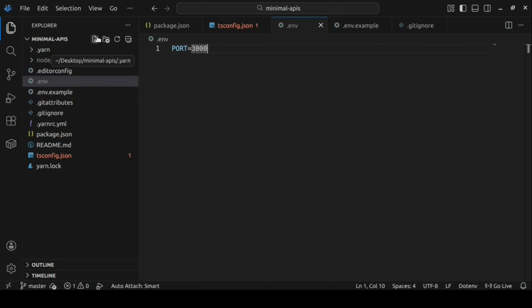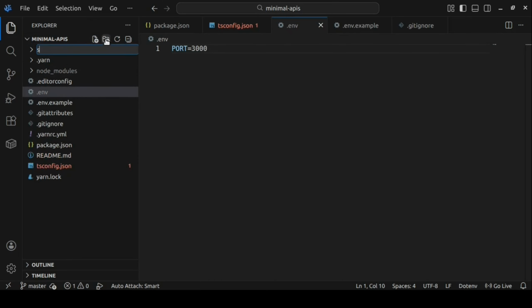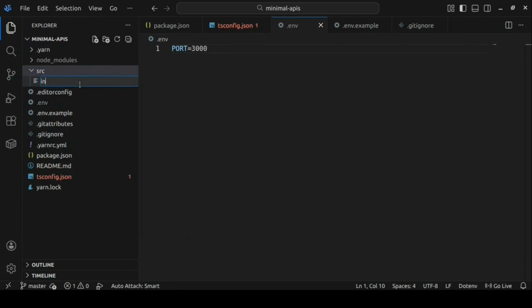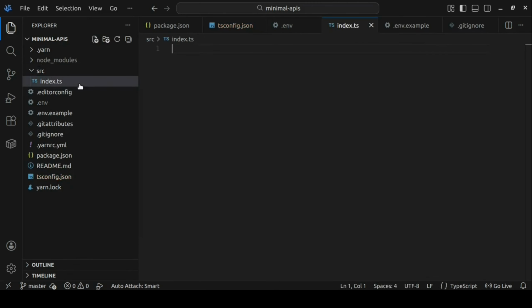So for that we are going to create another source folder inside our project directory and create a file by the name of index.ts, and this is going to be the entry point inside our application. Now if you remember, we installed Express in the beginning of our video, and Express is a minimal web framework inside of Node.js which provides basic routing, middleware and HTTP request capabilities. So let's start by importing it.